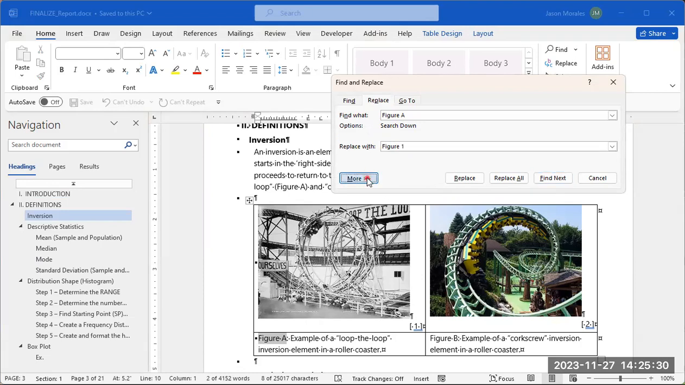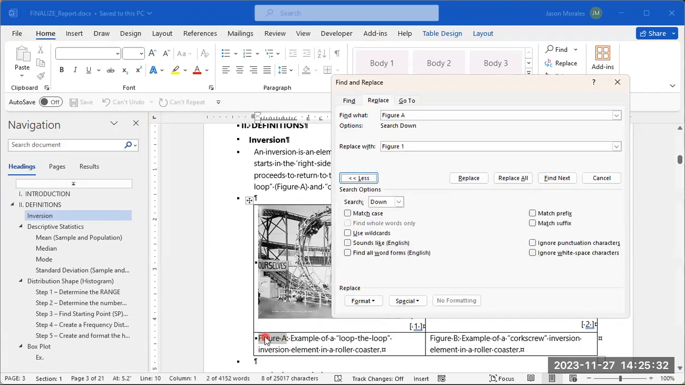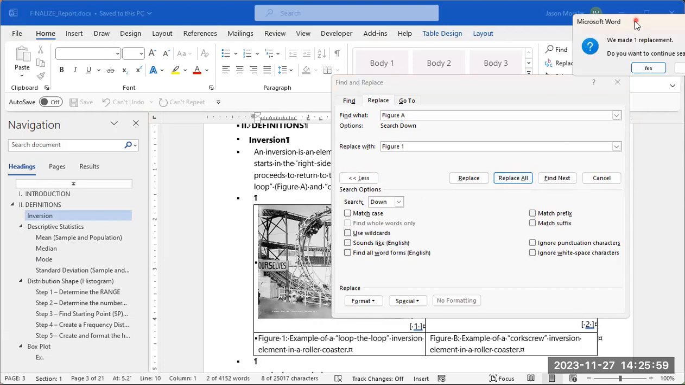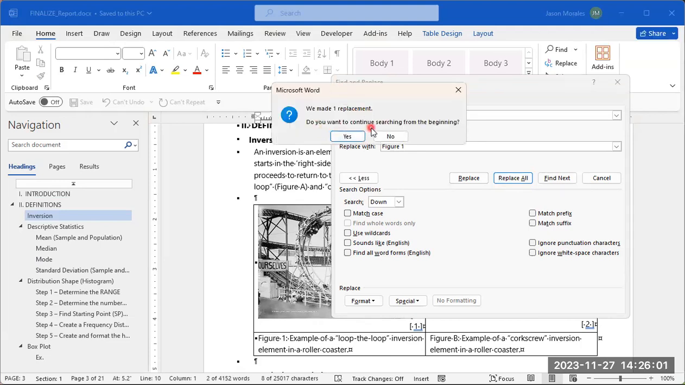Now I'm going to click more. And notice that I've got a capital F and a capital A. So if I wanted to make sure that I matched the capitalization here, I could put match case. I think right now I'm not going to do that. So at this point, we could just put replace all. Okay, and it says we made one replacement. Do you want to continue searching from the beginning?